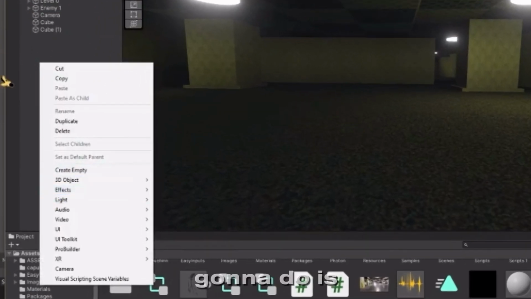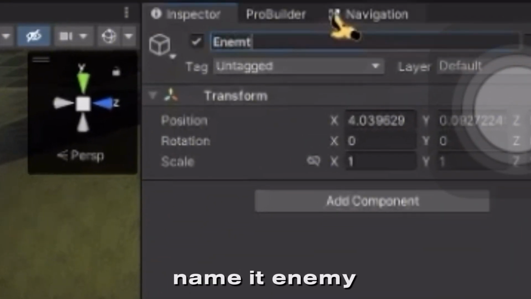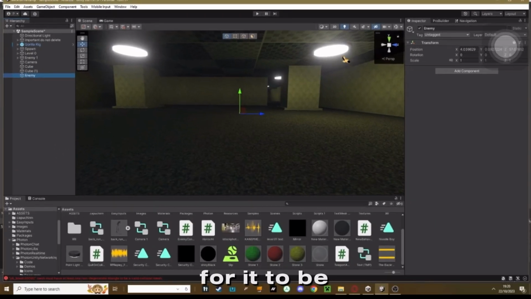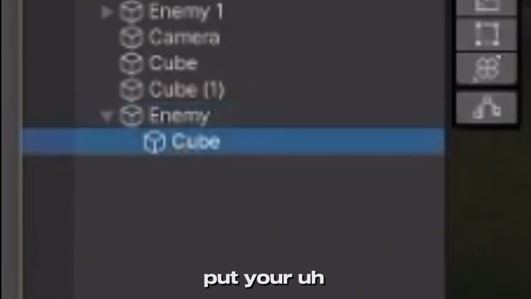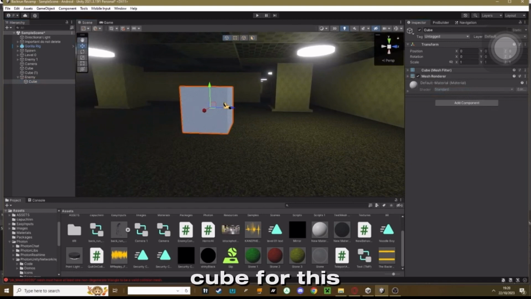Okay, the first thing I'm going to do is right click over here and hit create empty. You can name this anything, but I'm going to name it enemy. Make sure to not include it in any of your maps like spawn or level or whatever, because it needs to always be active for it to be networked. Inside of the enemy object, put your enemy model and make sure it has no collision. Mine's just going to be a cube for this video, for example.